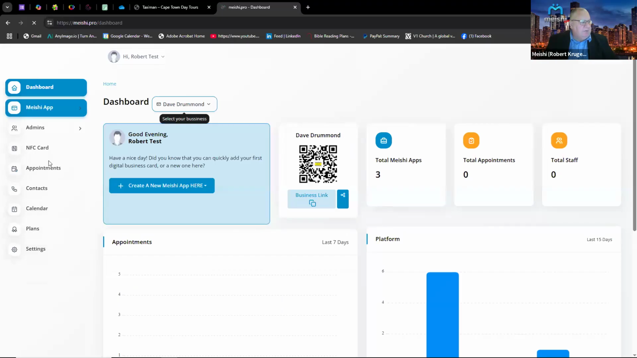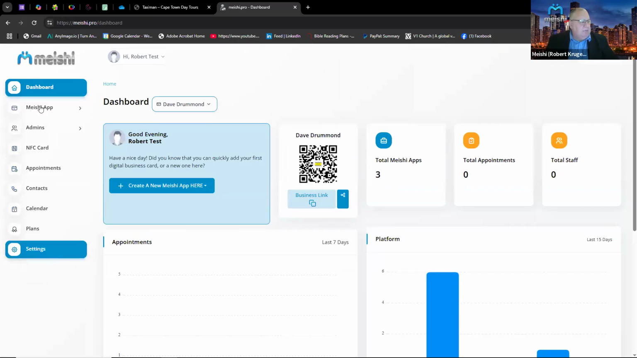So this back office, on your left-hand side, is all your headings, or all the things that you can go into: your Meishi apps, your admin roles, your NFC card. That is if you want an NFC card. The NFC card is similar to a bank card. You can order this card, and it's got a digital chip on it. Instead of sending your QR code, or people scanning your QR code, or sending it via WhatsApp, you just tap a person's phone that has NFC functionality, which most modern phones have, and your card will automatically be put on their phone, and they just have to download it then.